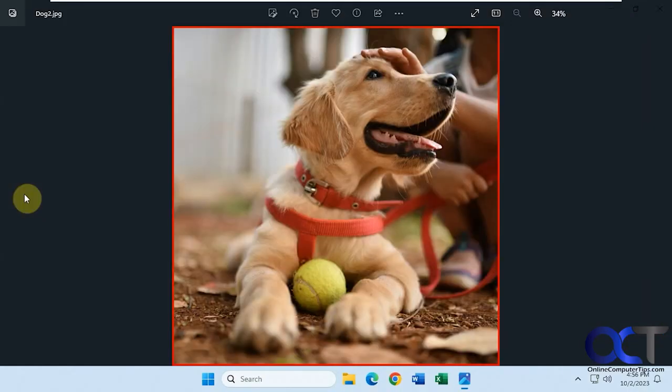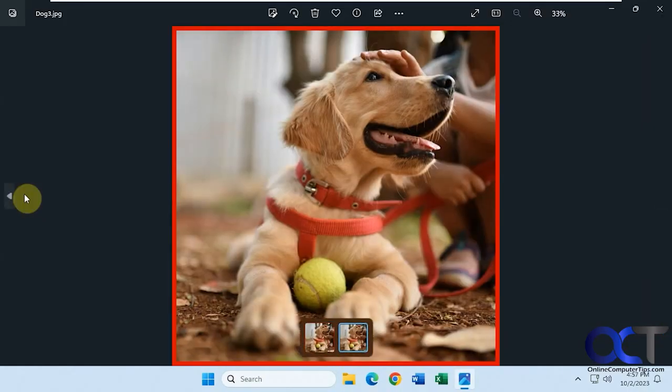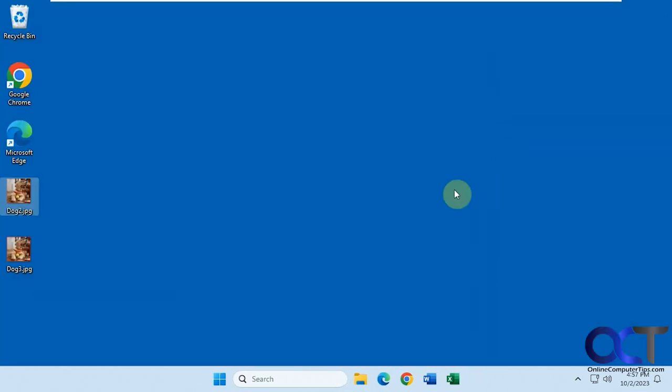Okay, so here's dog 2 with a thinner border, then here's dog 3 with a thicker border. So that's as thick as you could get, but you know, it works fine if you just need to make a quick border of whatever color of your choosing without having to, you know, open any photo editors or do anything fancy.